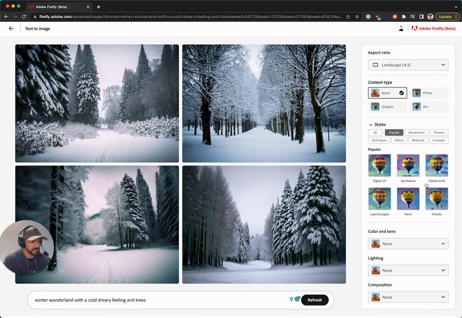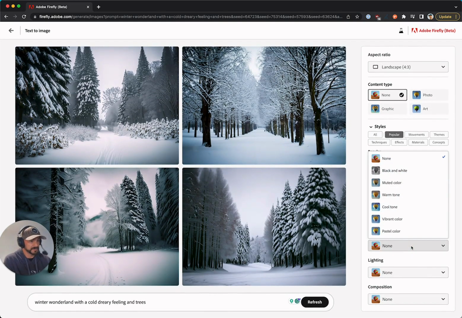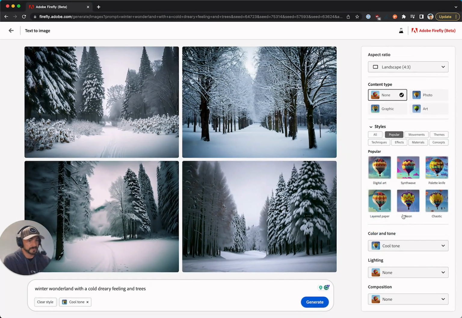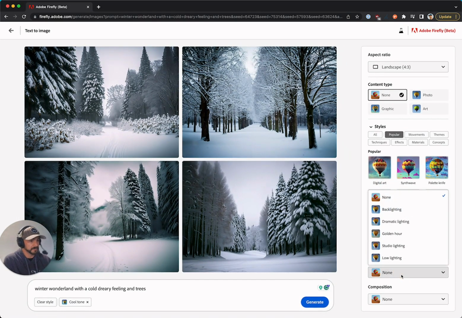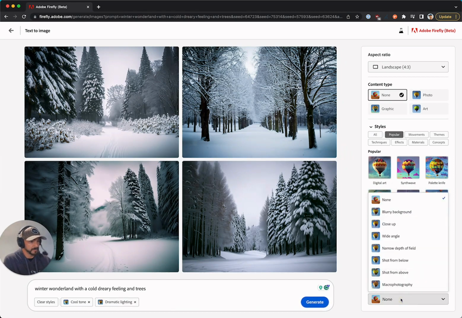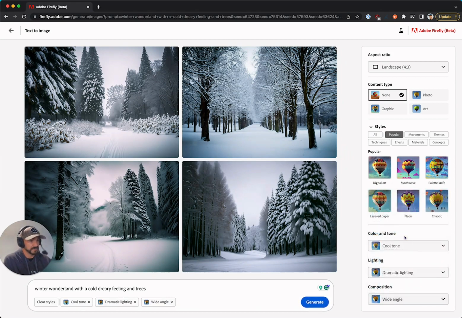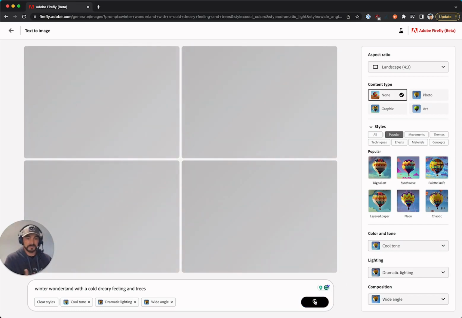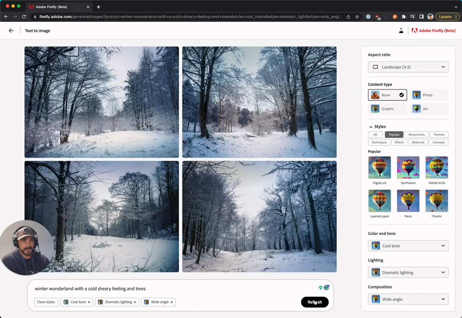And from here, if we come in and say, let's actually start exploring with these, in this case, we're definitely going to want a cool tone to what we're doing. Lighting, let's just say that this is dramatic lighting. And composition, we will say that this is wide angle. So we're prompt engineering with their drop downs, which is a new way of working with it. So these are much different feeling photos. And I gotta say, that is great.